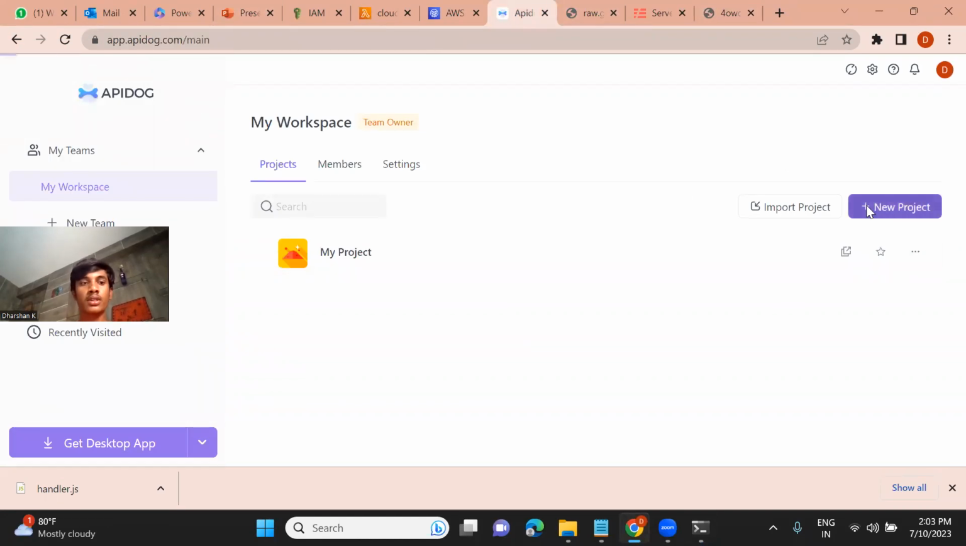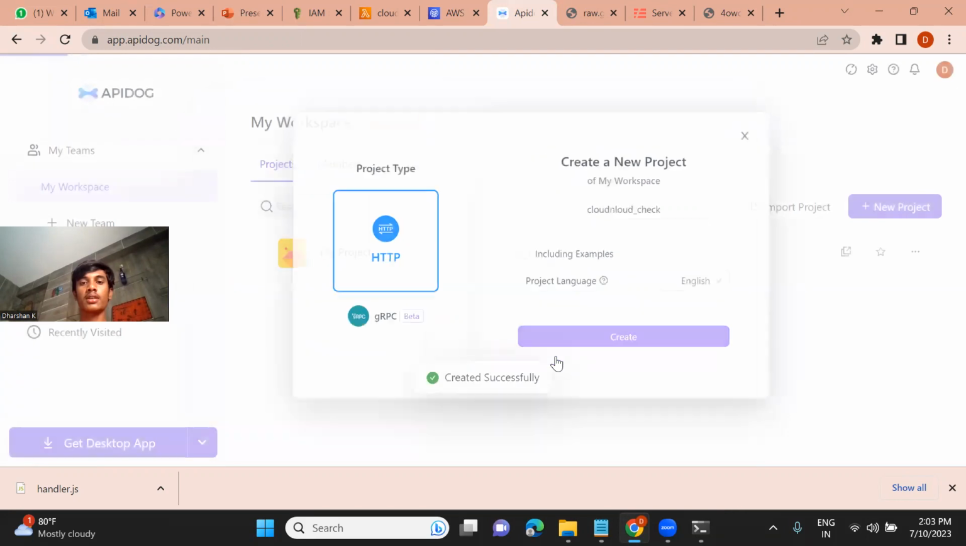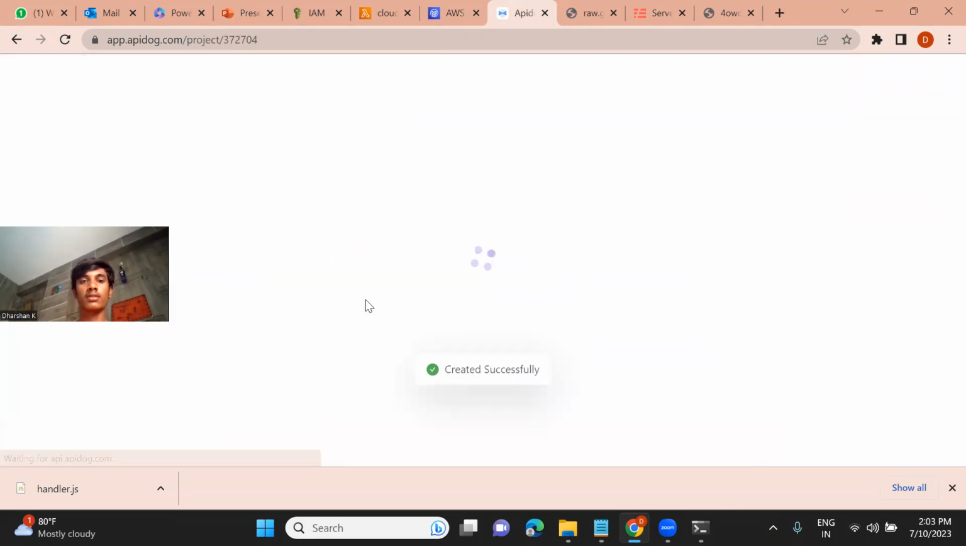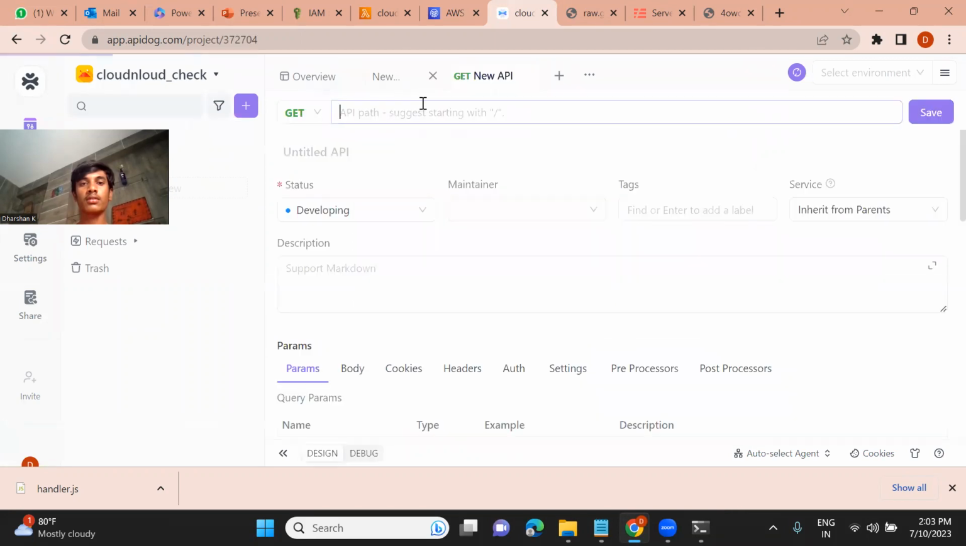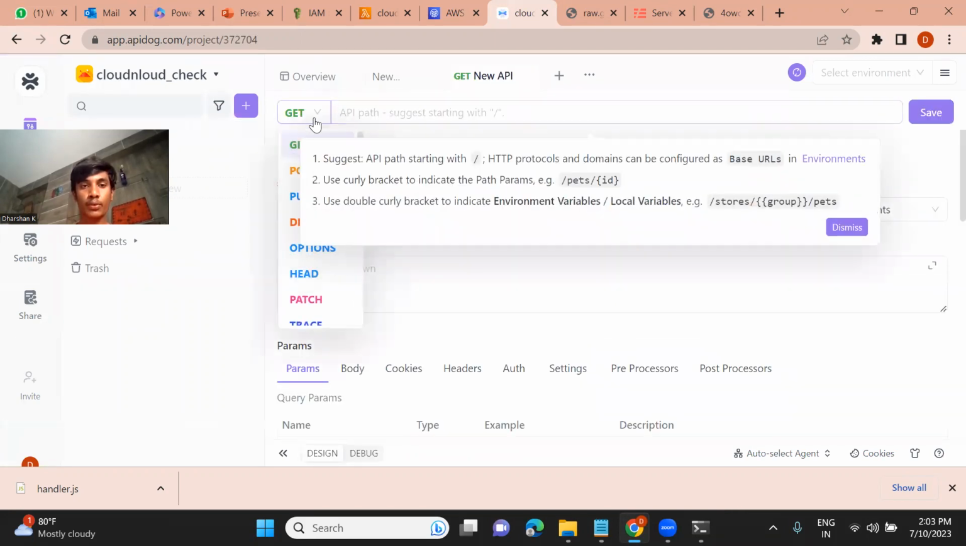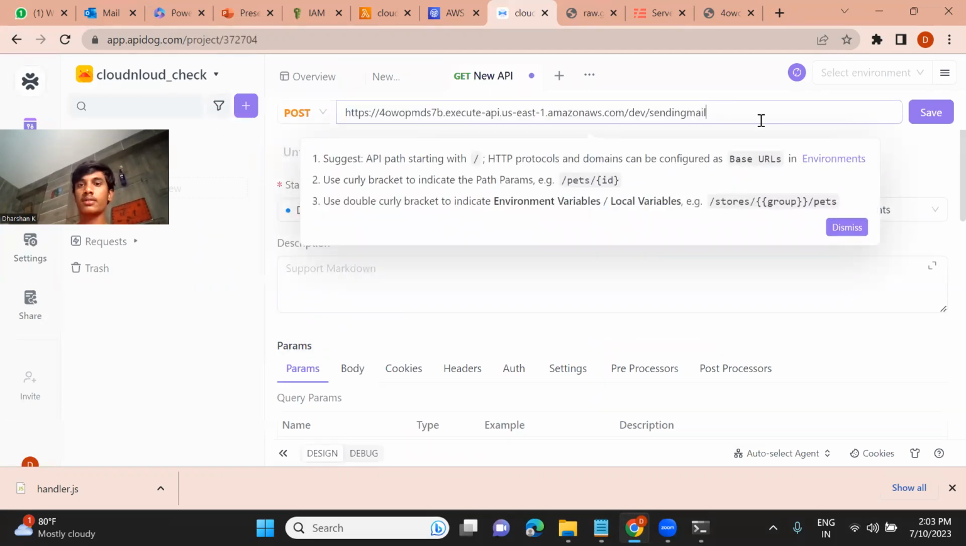Let's create a new project. That will be an HTTP project. Create. And we'll create a new API. As I said, the method was post. It should be post. And save this.